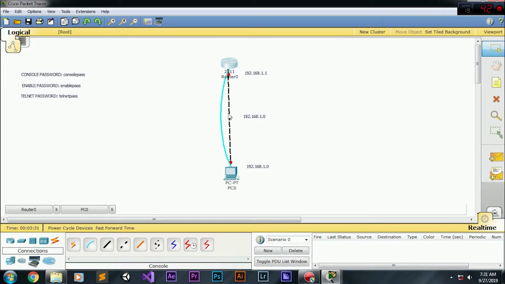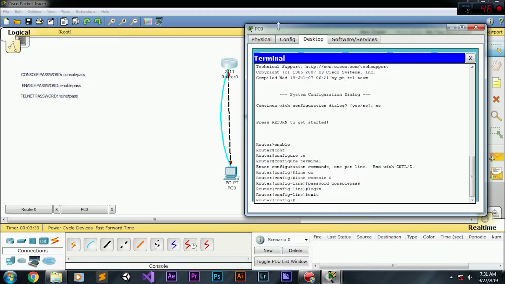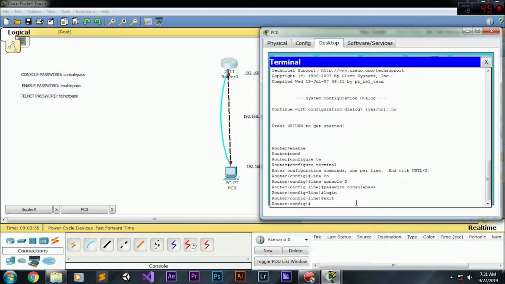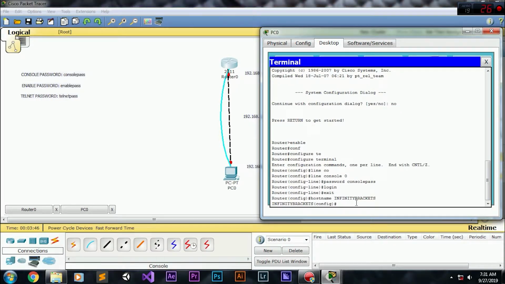Next thing that we need to do is to set a host name on our router. So I will click this PC terminal and I will type hostname and the desired name, which is I will put Infinity Brackets. Hit enter and you see this router changed into Infinity Brackets.